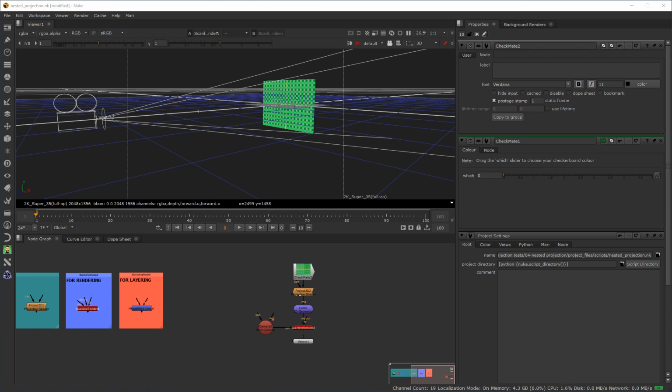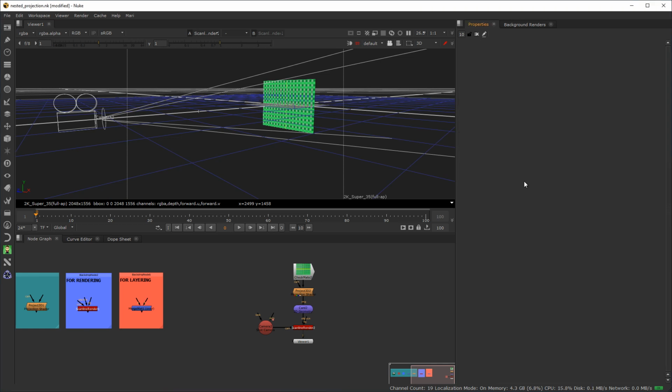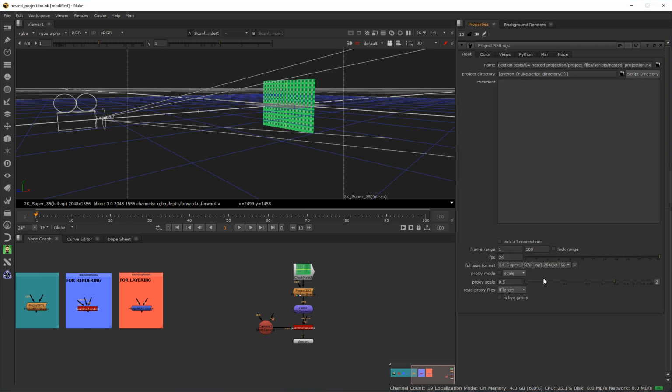I want to start by closing off these nodes and then typing S to bring out the project settings. I just want to refer to the full size format. We can see that the full size format here is 2K, which is 2048 by 1556 pixels. That is the resolution in the scanline renderer at the end of the process. That's what is rendered and presented to the viewing audience, so that represents our optimum resolution.